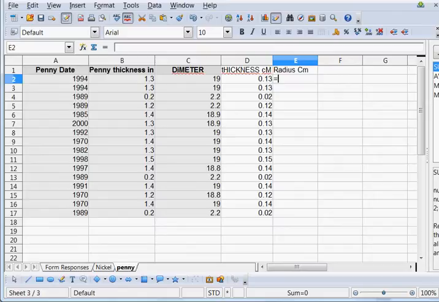So I'm going to do a formula, equals, and then click on the cell, in this case C2, divided by 2. If you hit enter, you notice that half of 19 is 9.5. But that's not good enough. I need to click on this again and convert. I'm going to put this in parentheses, because I want to do that first. I want to divide the diameter by 2, and then divide the whole thing by 10. Enter. And now I've got the radius.